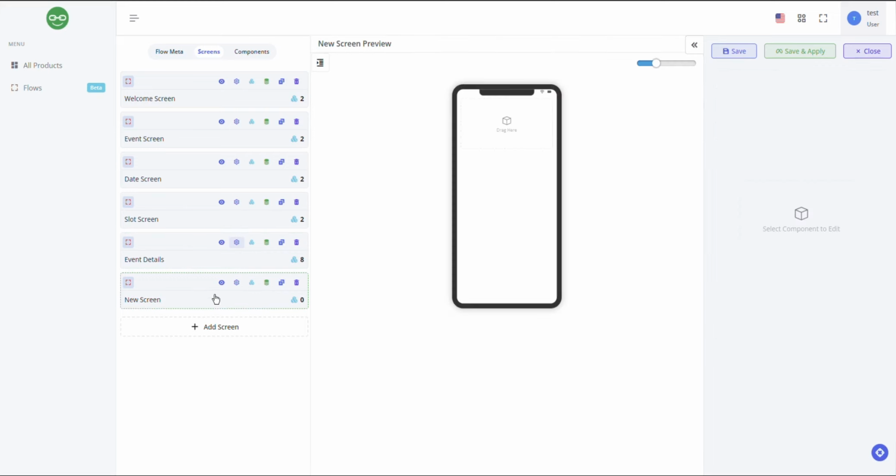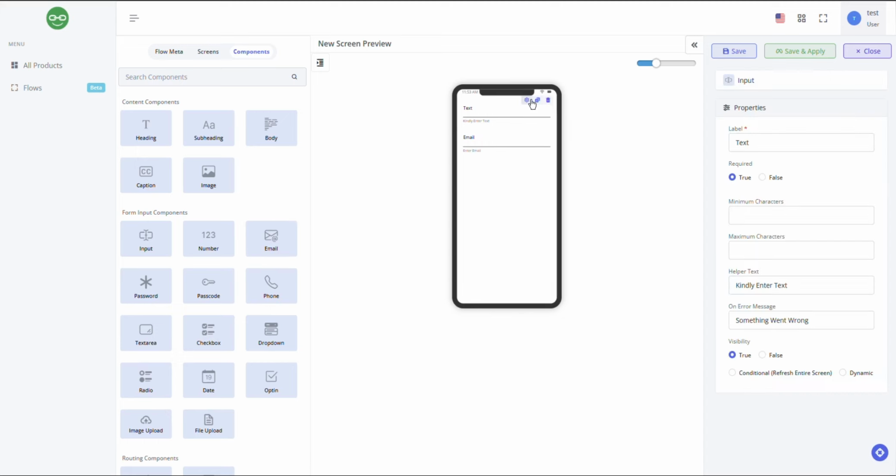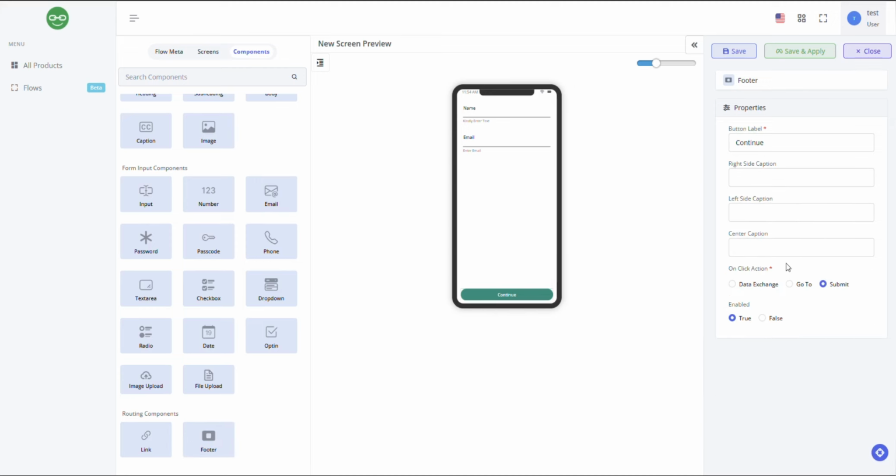Another screen we will add, and over here we will ask the user's name and email address. For the name we will use the input field, and for the email we will use the email field, which is this one. Name, and this one will be the email. Then we will use one footer over here, which is book.